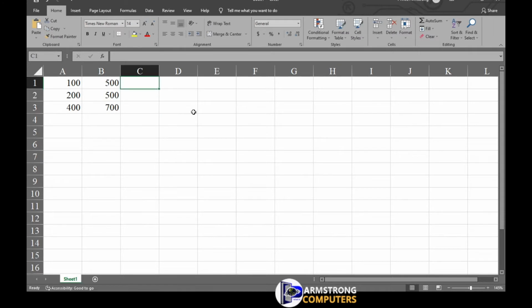Then let me go to cell C1 and enter 6,200, in cell C2 enter 7,300, and in cell C3 let's say 4,200. So basically this is what I have here.